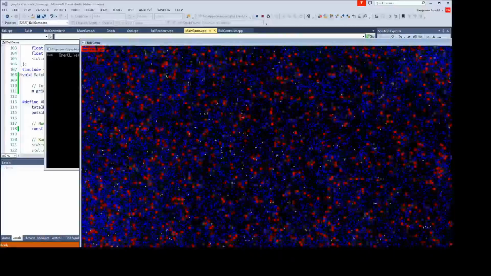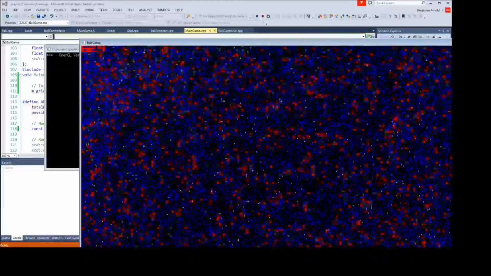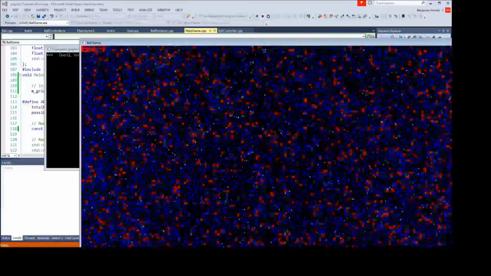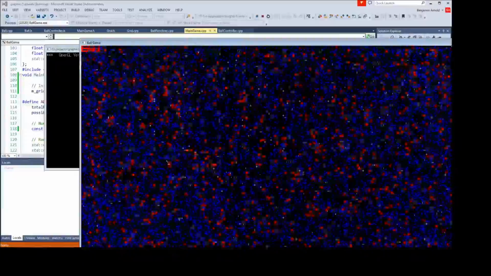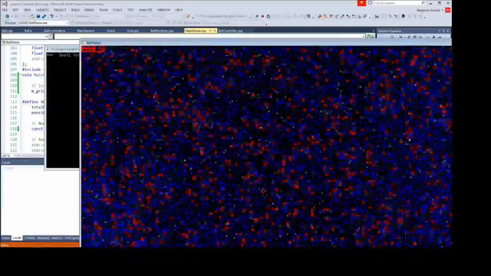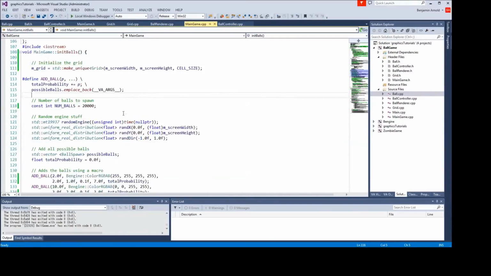Oh my god, you guys, look at this. I am so amazed by this. So as you can see, spatial partitioning is an incredibly, incredibly valuable tool for increasing the performance of things that have lots and lots of particles and things. All right, let's do even better.